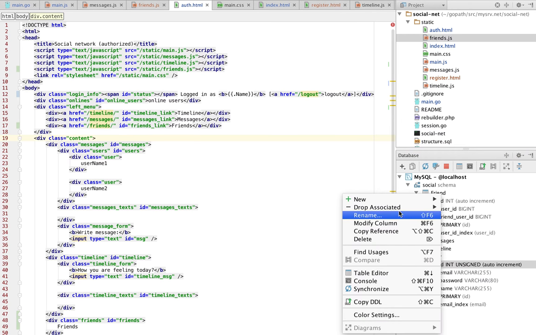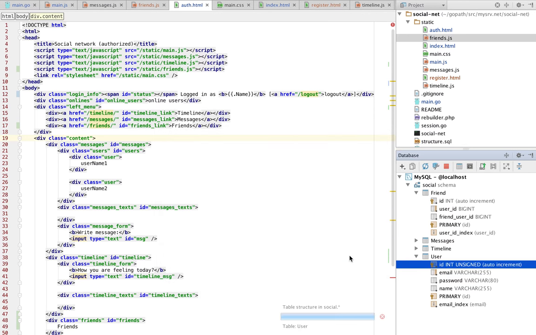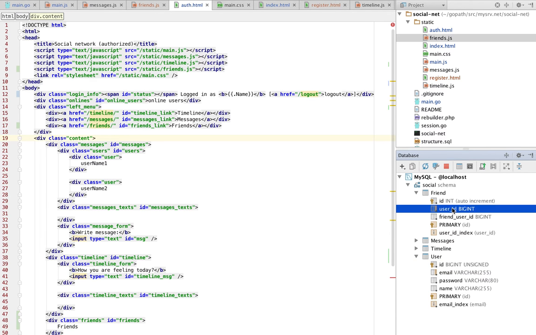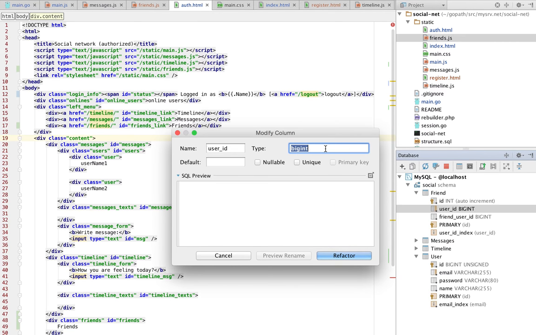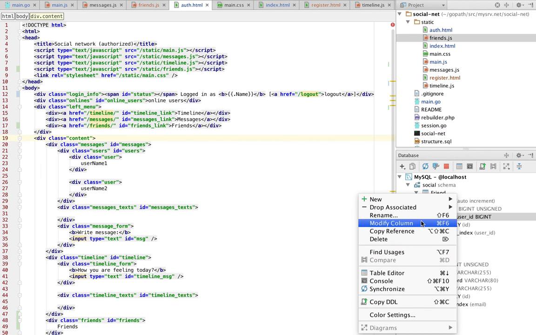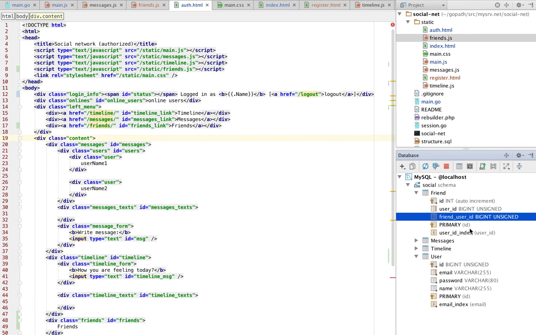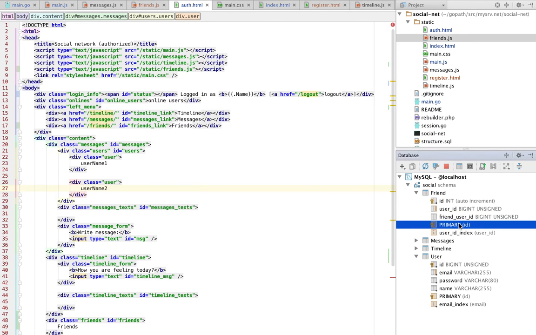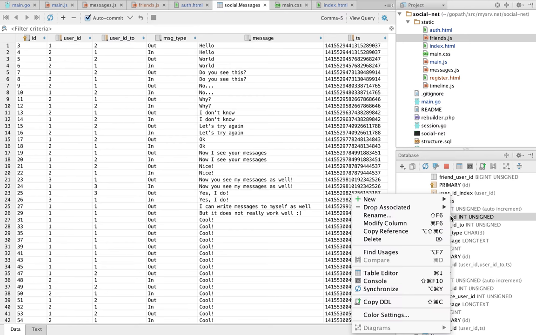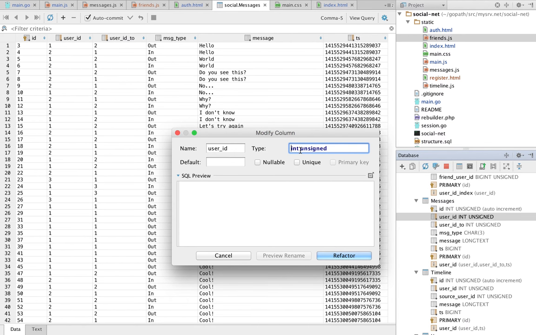And actually, yeah, in this table, it is not bigint, it's just int, and it's strange, so it should be bigint unsigned. And here, it should be bigint unsigned. And this should be bigint unsigned. Okay, so we have primary. Send messages. In messages, we also do not have the correct types, so it would be bigint.